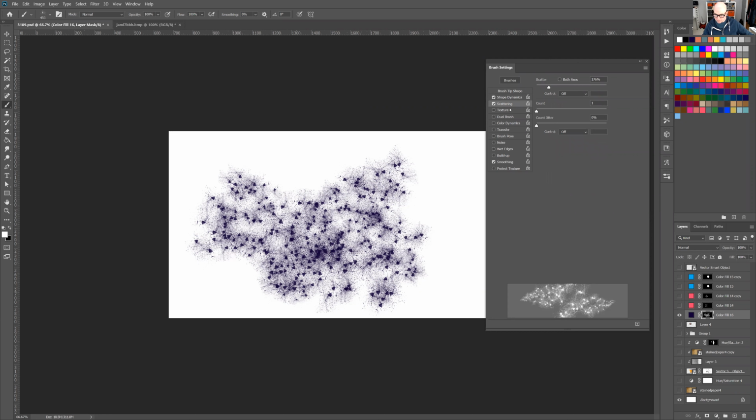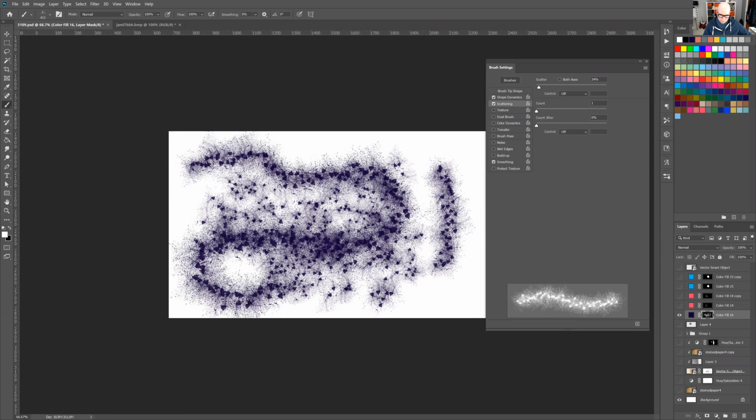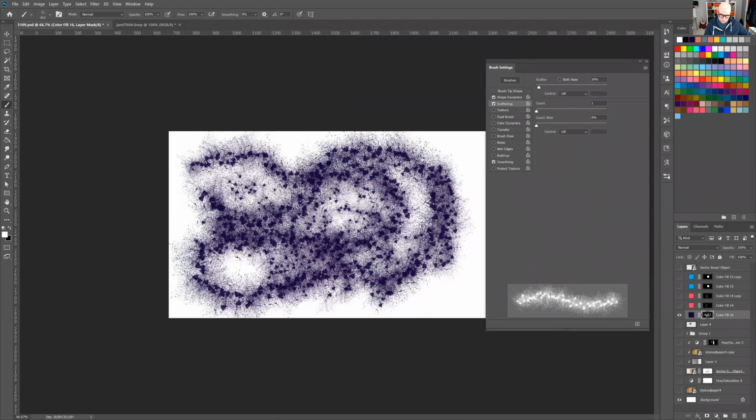And then the scattering, it kind of scattered a little bit. If I take the scattering down and then we try it, it's kind of interesting that way too. You can take the same brush and do a lot of different things to it. And if you like what you've got, you can just go down here and create a new one by hitting that, and it'll save these as a new preset.